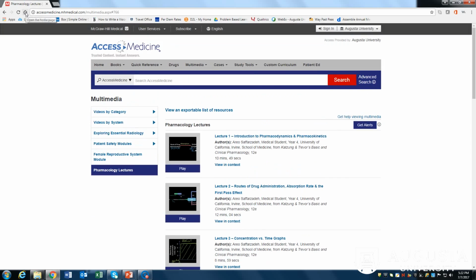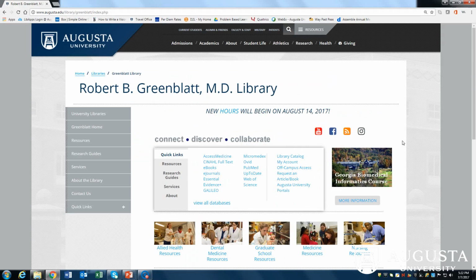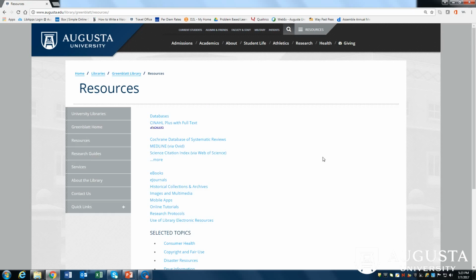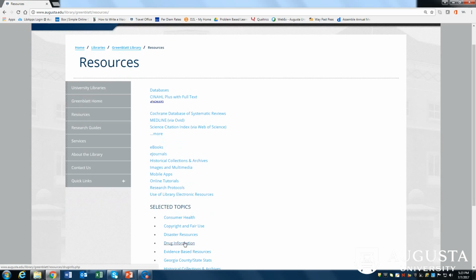The last resource I'd like to share with you today is a set of links to web-based information that is available from multiple reputable sources. Again, we will use the Greenblatt Library's homepage to start from. Click on the Resources link in the gray navigation pane on the left-hand side of the page. From there, under Selected Topics, you want to choose Drug Information.